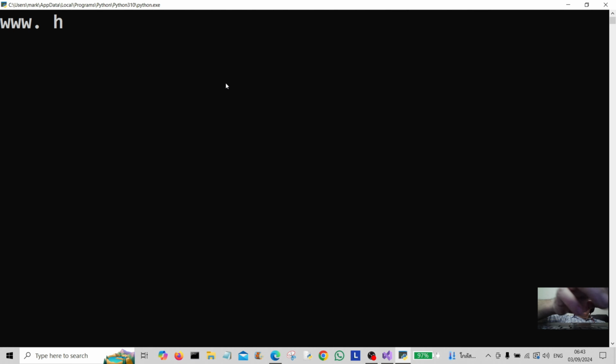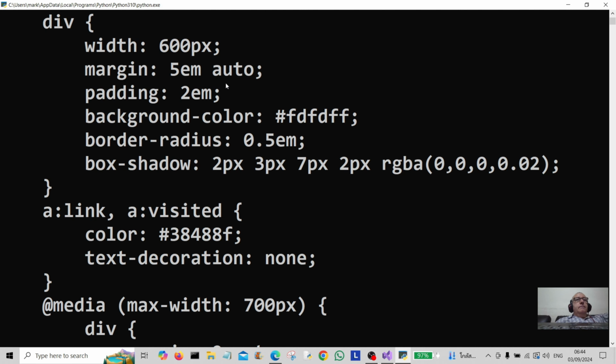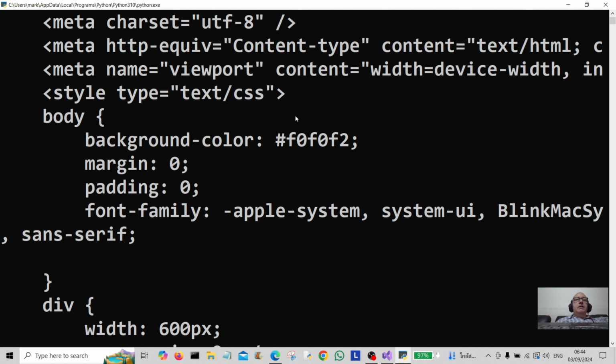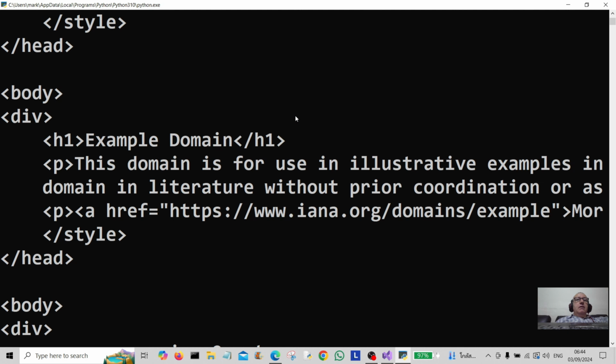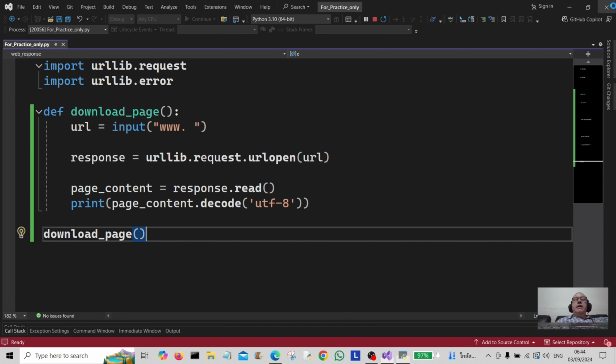So we type in HTTPS and then www.example.com, hit enter, and there we go, we've downloaded the web page. So there you go, Bob's your uncle and Fanny is your auntie.